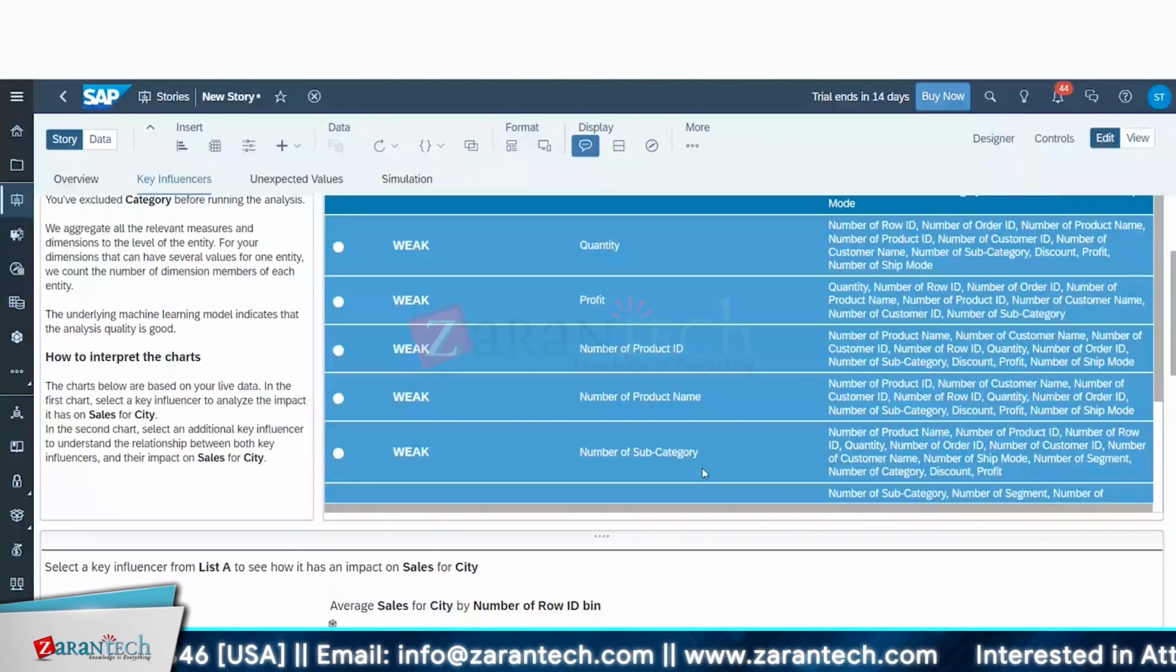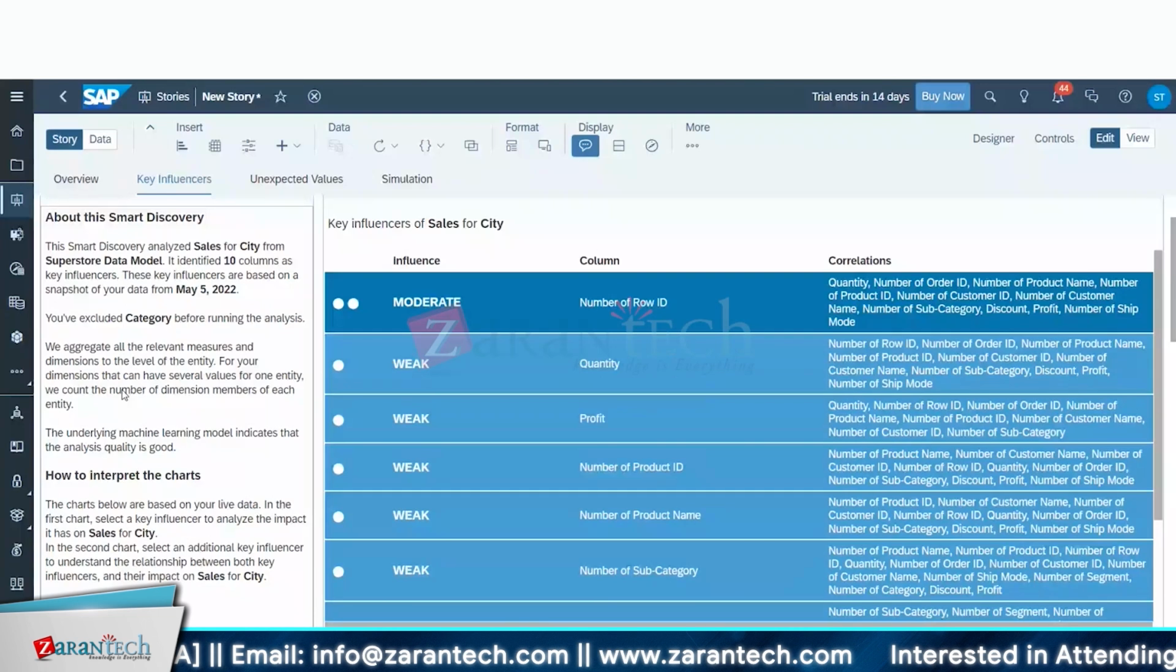You also have a textual description of what smart discovery is and how it has analyzed. It has analyzed the sales for city from this model. It identified 10 columns as the key influencers. These key influencers are based on the data from when I uploaded it, I think May 5th. So it is based on the May 5th data. Then we have excluded category before running the analysis.